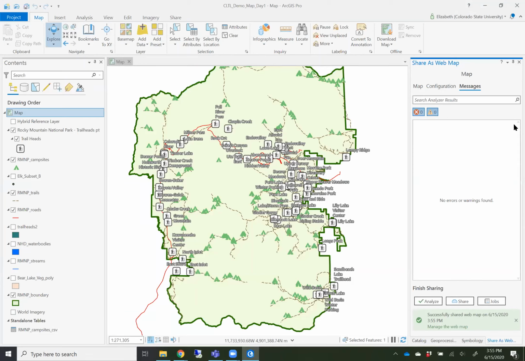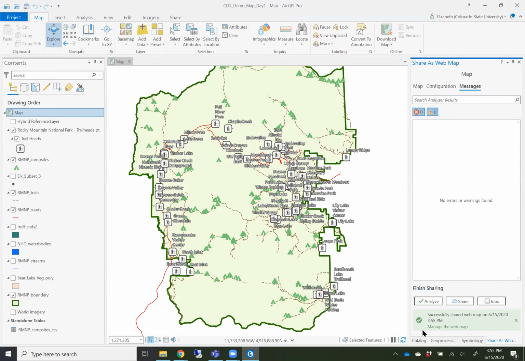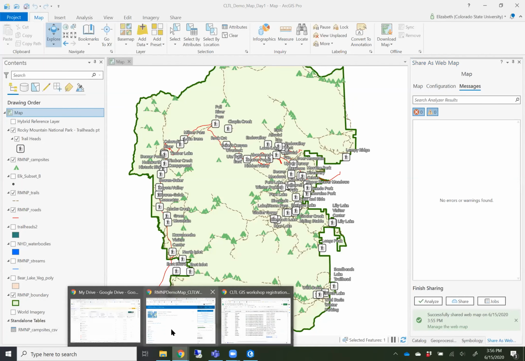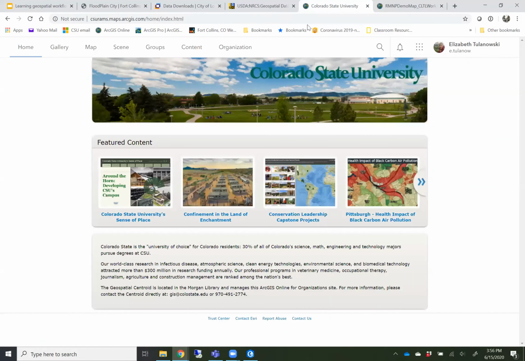So hopefully your maps are all publishing. Mine looks like it just finished. It took longer than I thought. If you notice, when your map is done publishing, there's actually a link at the bottom that says manage the web map, that will jump you right into ArcGIS Online to your web map. And I clicked that. Or you can just get yourself logged in, which is how I'd like to show you, just to show you how to navigate into it.